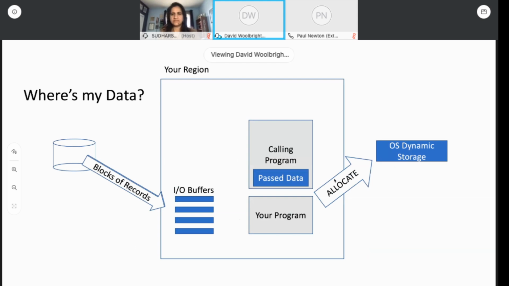I thought this picture would be helpful as you think about writing a program and how it's treated by the operating system. Essentially, you have a COBOL program that is carved out a region and your program runs in that region. You're not the only thing in the region. If your program was a subroutine, it might have been called by another program, or could have been called by the operating system, kind of like a subroutine. There are I/O buffers in the region.